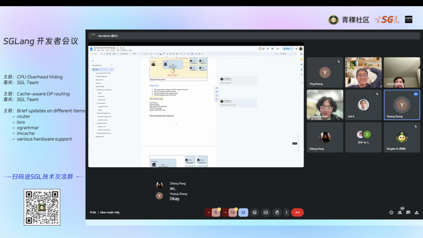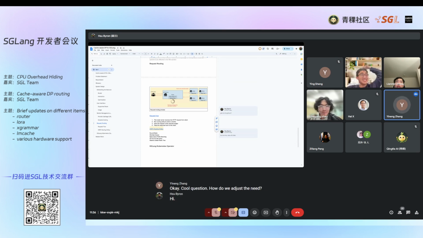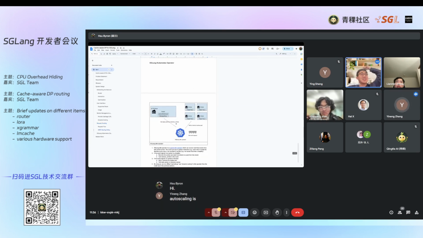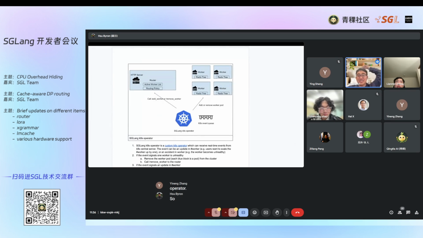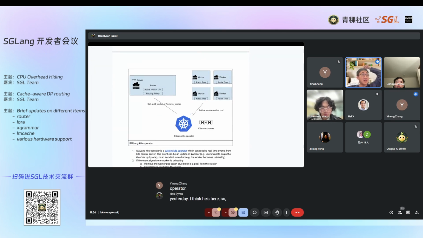Okay. Quick question. How do we address the need for auto-scaling? Is it the SGLang Kubernetes operator? I discussed with Kaishun yesterday. I think he's here.